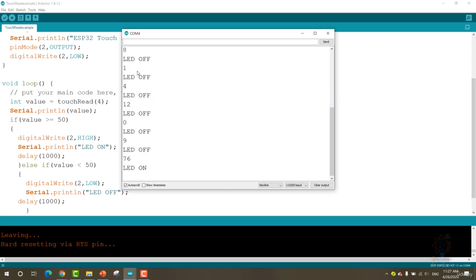That's it. This is how easily you can use and adjust the touch sensor inside the ESP32 board. It's built in, so you don't have to connect any extra components. This is how amazing it is and how easy it is to deal with this board.